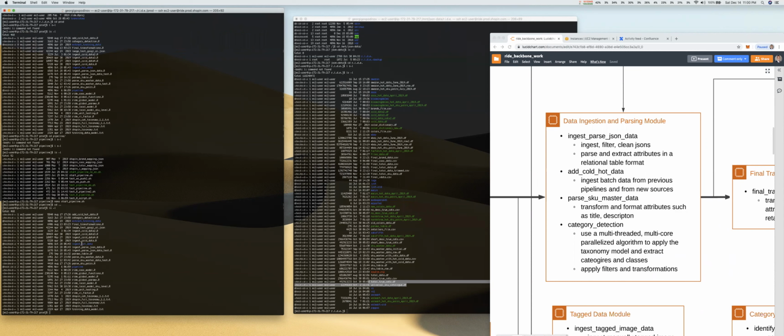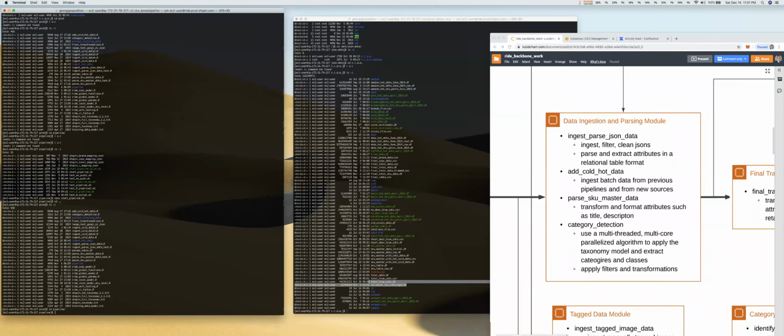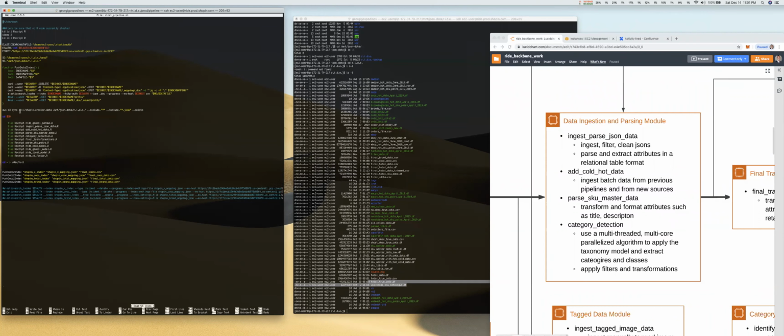So if you take a look, ingest and parse JSON data, here it is. Let's take a look at what's in this code. Oh, first I have to go back. I apologize. I have to go back to the pipeline, and I have to explain this R.I.D.E global parameters function.